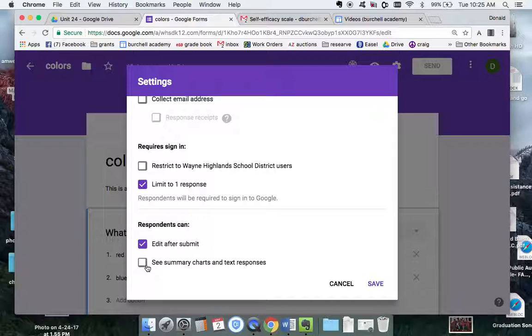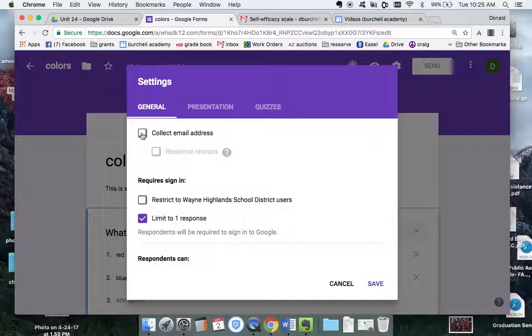And see summary chart and text responses. So if I want them to be able to see a summary, even if it's a text response, I'll check this off. I don't find that helpful, and so I'm not going to leave that checked. I can also collect email addresses if I choose to, and that's a nice thing to do if you're trying to really keep track of who's taking your survey.